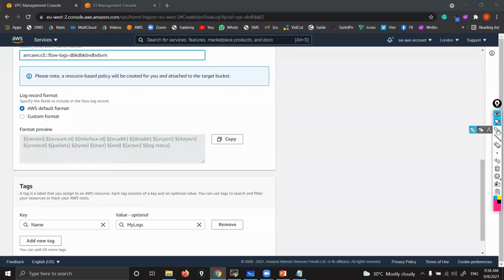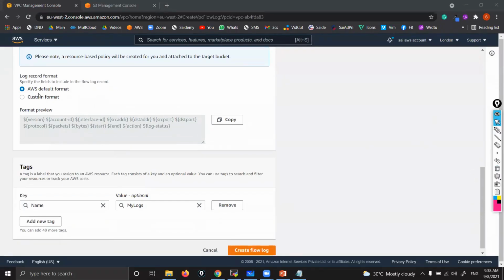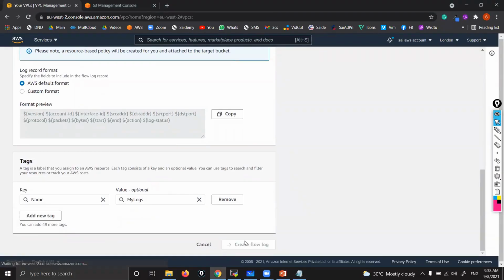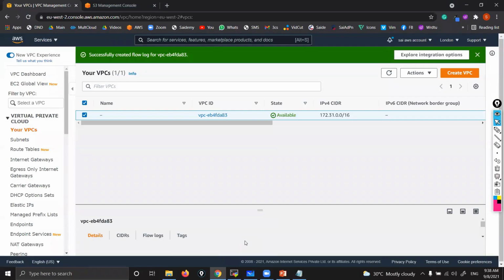Here, all these things will be captured: source IP, port number, all these things are captured by default. They are giving some format. If you want, you can customize, but that's okay, no need. Just click Create flow log. That's it. Flow logs created.